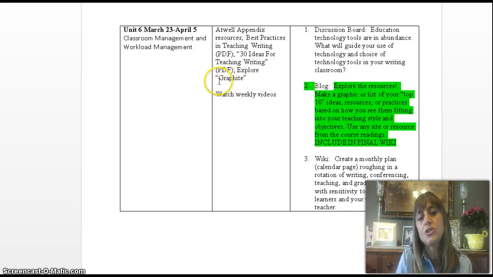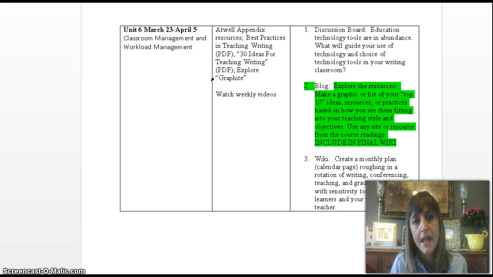And then just would encourage you to start exploring the website Graphite. Basically, it's a housing of all technology tools from the simplest Word document to the most incredible sites to make infographics. And then they're ranked by teachers. So it's education technology that is explored through the eyes of the educator. I really encourage you to check that site out. And if you're looking for a time management resource, a way to give effective feedback and still make it possible to get students' papers back to them quickly, Graphite's your place.